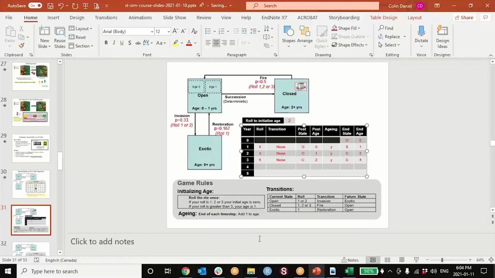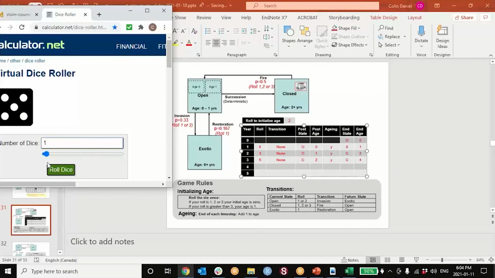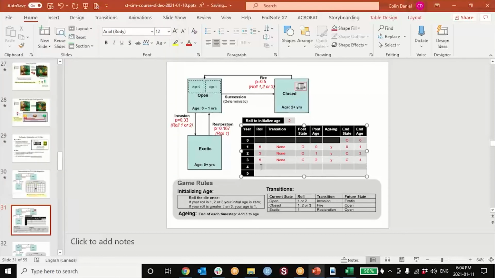And let's hope for a fire here just to get something interesting happening. 1, yay. So we get a 1 here for this next transition. So I roll a 1 or 2 or 3. That means I incurred a fire in this transition. I mean, in this time step. So that sends me back, and we put it in age 0. We define that we reset the age. So here I had a fire, and I ended up back at open age 0.